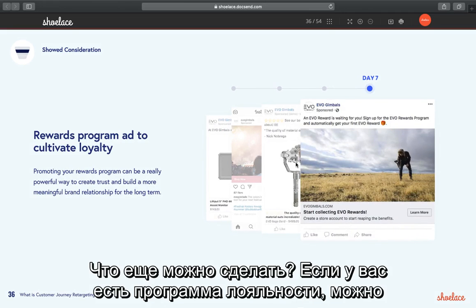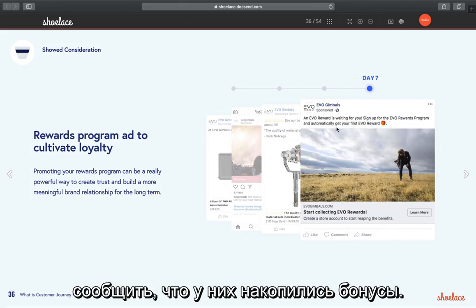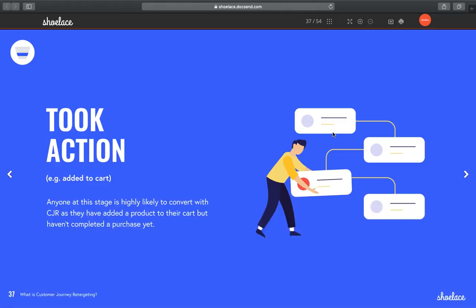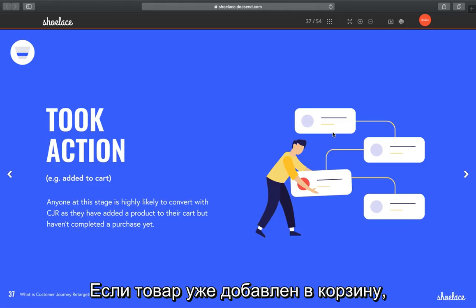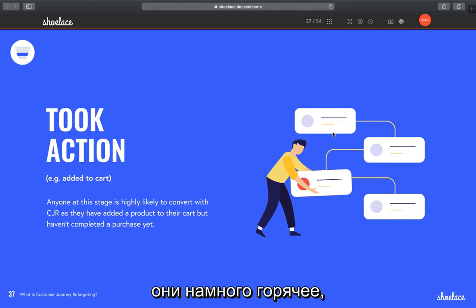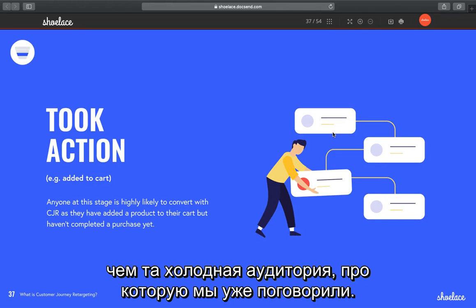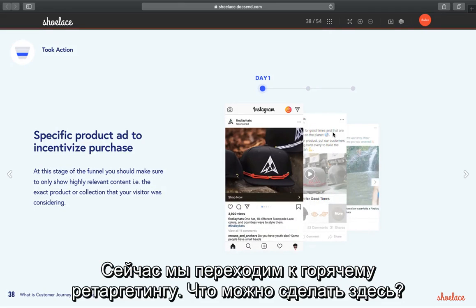We can also communicate, for example, if we have a loyalty program, we can tell them that our award is waiting for you, and so on and so forth. If they already added to the shopping cart, they're of course much hotter than the colder audiences that we have targeted so far. Now we come to the hot retargeting. What can we communicate here?